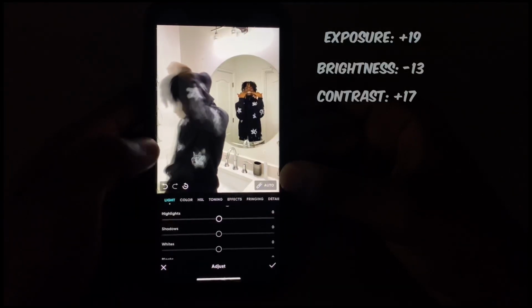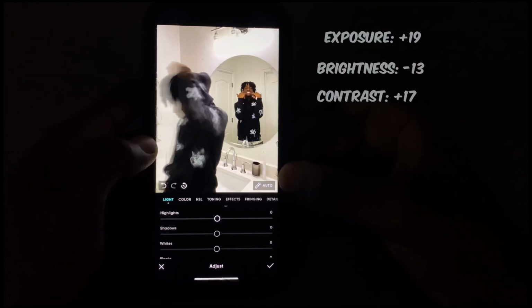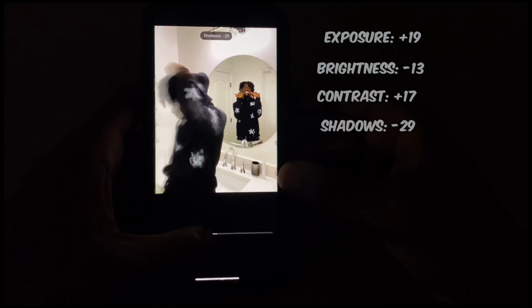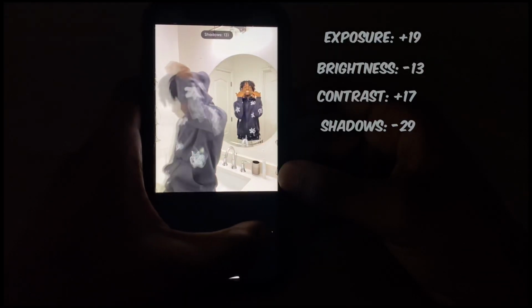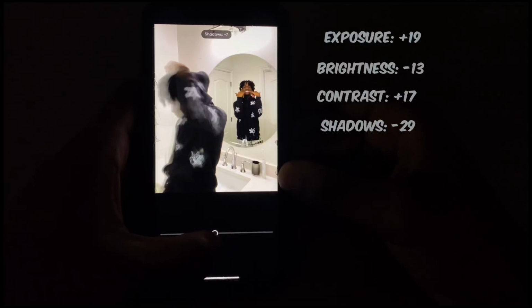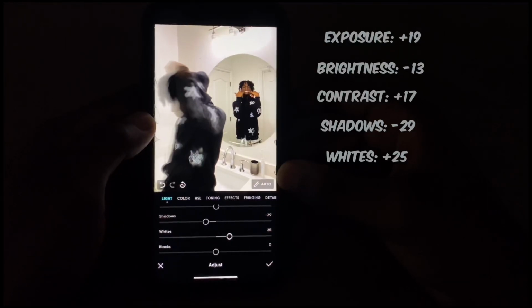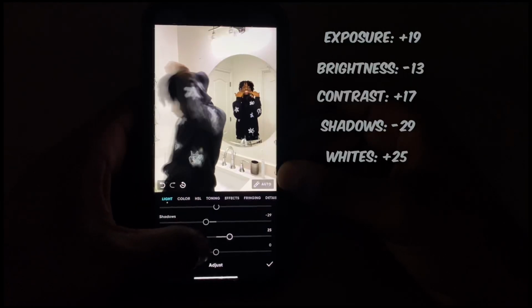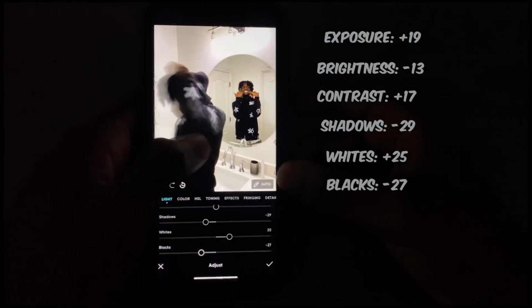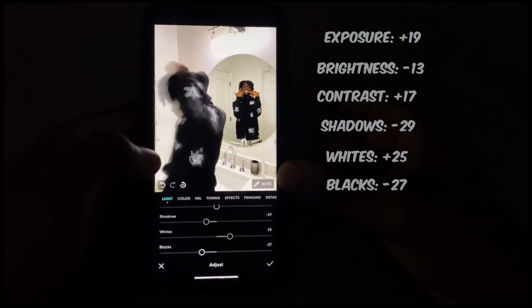Now shadows, this is the most important one for this because as I said before, I want the black in the hoodie to pop. So I'm gonna turn this down and it'll make the black deeper, as you can see. This is what it looks like when I put it up. When I put it down, it gives the black more of a dark look. Now I'm gonna turn up the whites just slightly to make the brown in my skin reflect off of the black. And then again, I'm gonna turn my blacks down so it gives the hoodie a deeper black color.